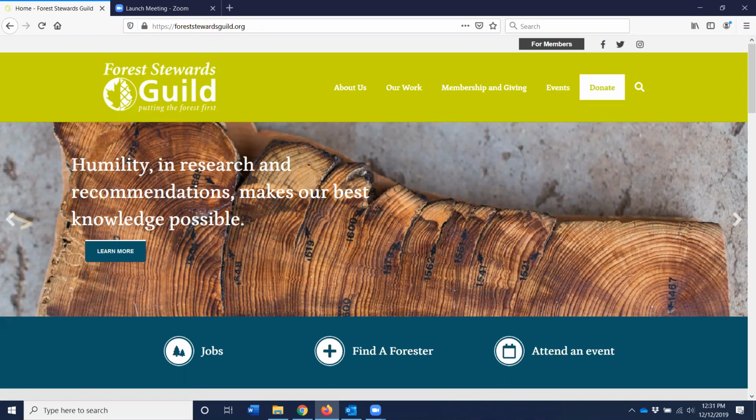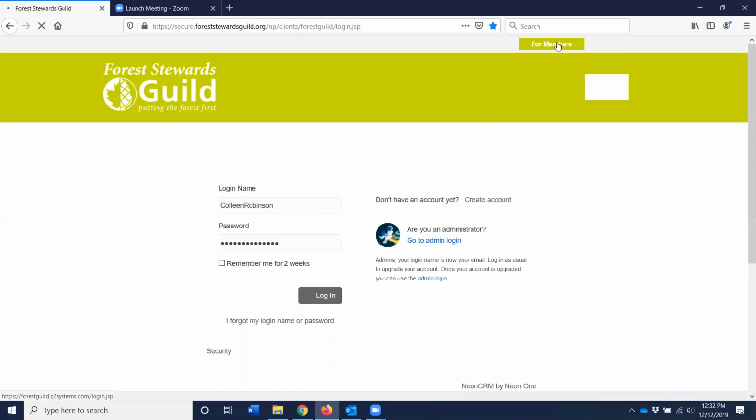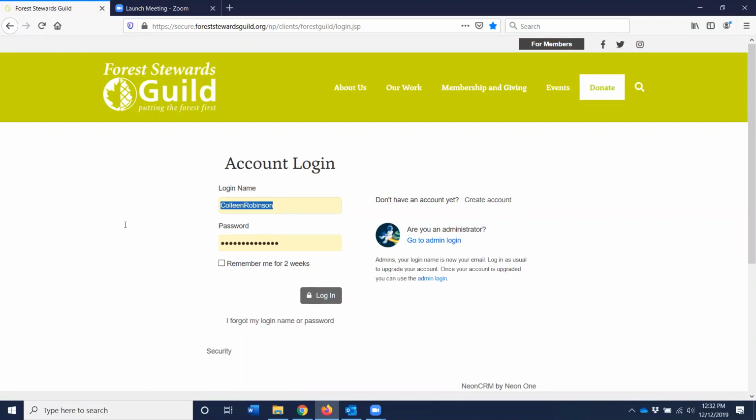On the Forest Stewards Guild's website homepage, there is a button near the top right for members. Go to the website and click on that For Members button, and you'll come to an account login screen. If you have already set up a username and password for your member login, you can go ahead and put that in now.